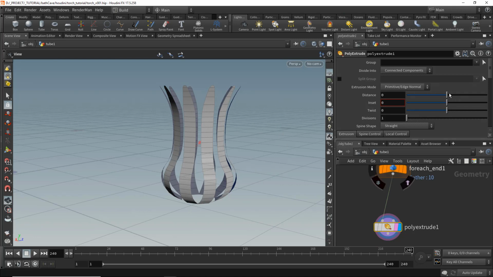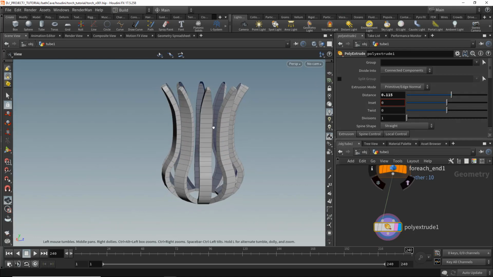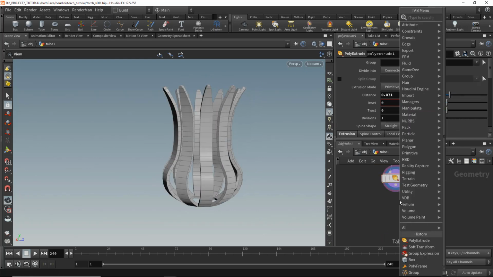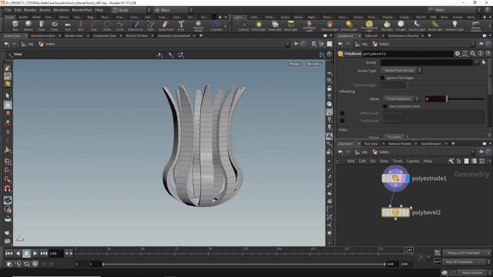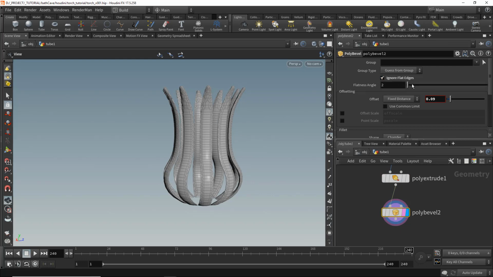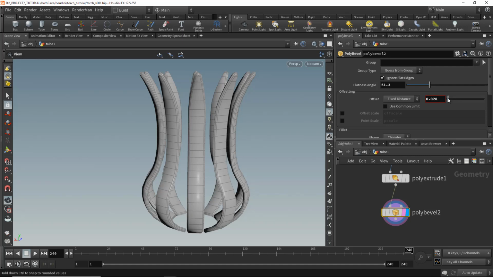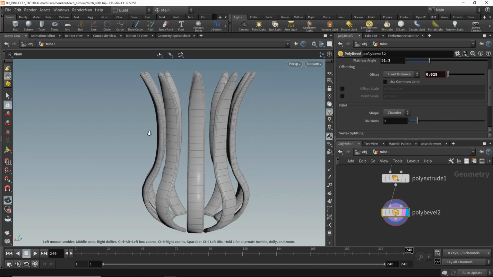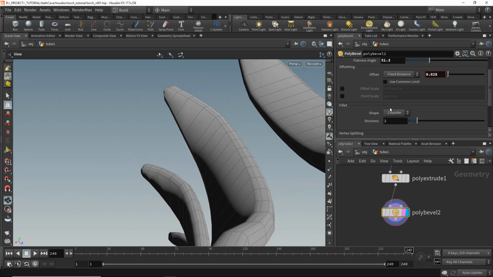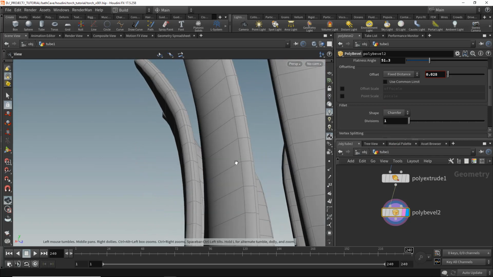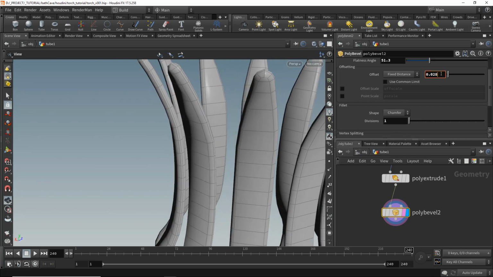Let's extrude that, and don't forget to check output back so that we get a proper thickness. Now we don't want the edges to be that sharp, right? So let's add a poly bevel, and we want to increase the offset. We see there is a lot of unnecessary bevel that we can get rid of with ignore flat edges and crank up the flatness angle. Yep, it's looking better. We can change the type to round and decrease the subdivision, or increase it if you need.